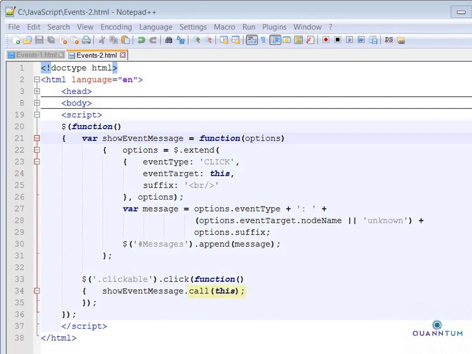Within the click event handler, we make use of the call method instead of calling the function directly. Why? That's how we set the context of the this keyword. Within the anonymous function attached as the event handler, the keyword this references the element that was clicked. Let's say it's the button. We want to pass a reference to the button to the show event message function so we can get information about it, namely the node name.